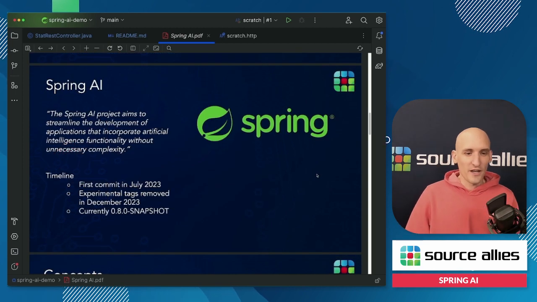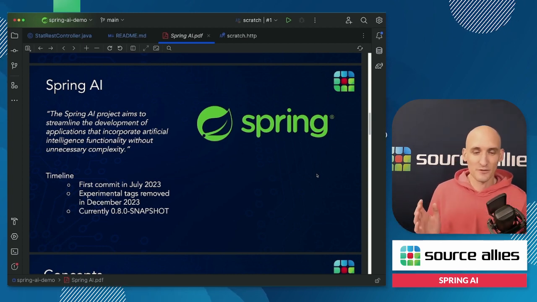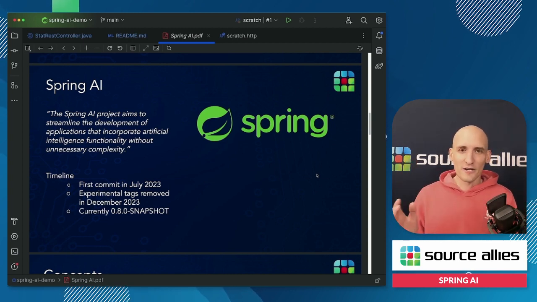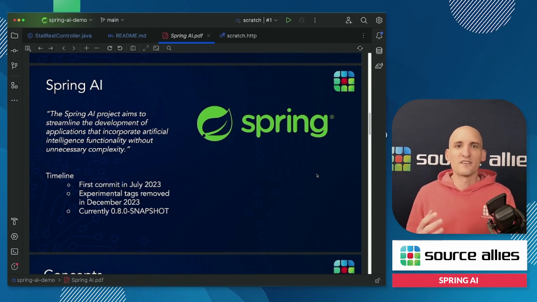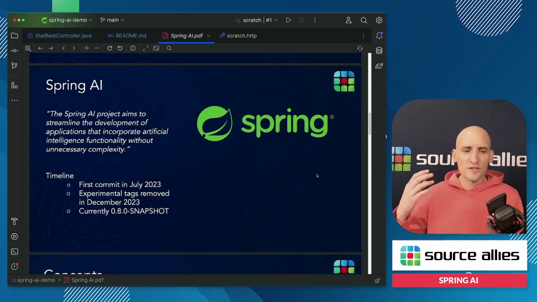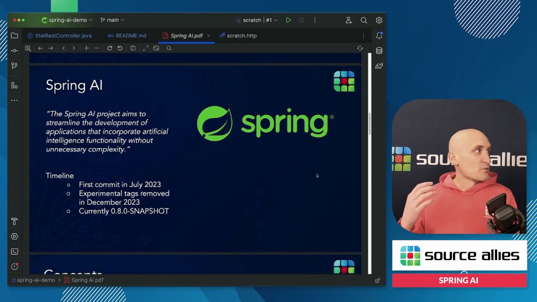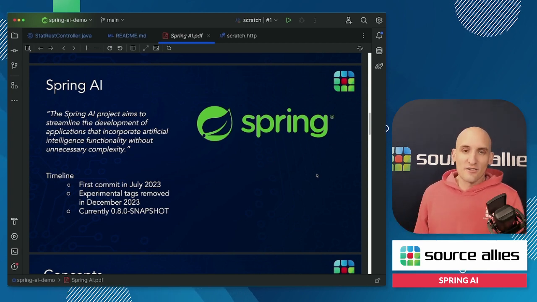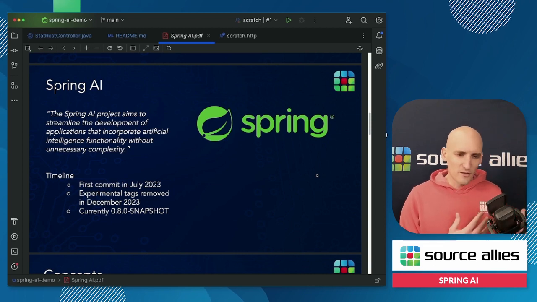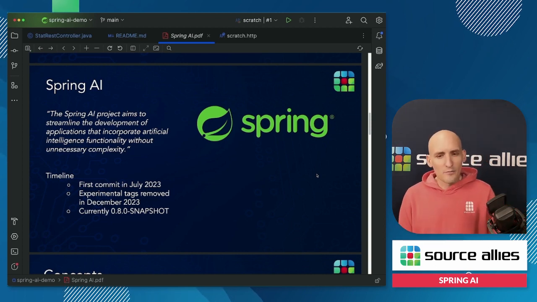All right, Spring AI. The Spring AI project's main goal is to make it easy for developers, like we said earlier, to interact with AI without unnecessary complexity. I really like that phrasing from their website, because it reminds me of other things in the Spring ecosystem. If you've done Spring JDBC, that's how do I interact with the database without unnecessary complexity? And Spring AI is the same concept, but it is a newer project.